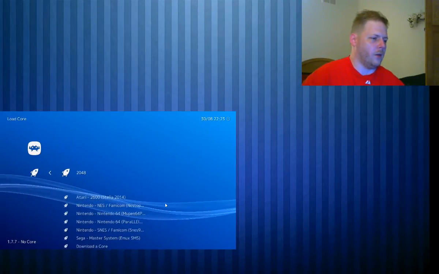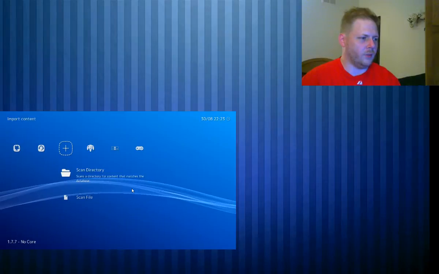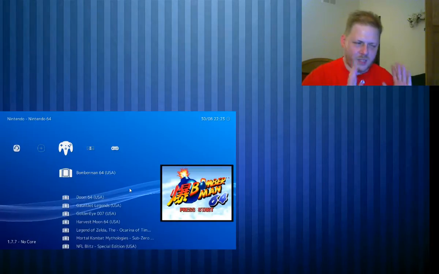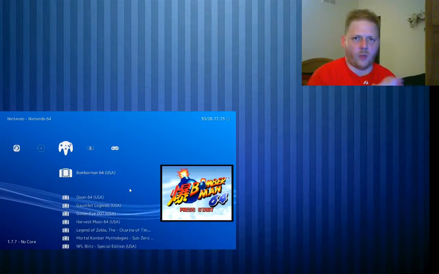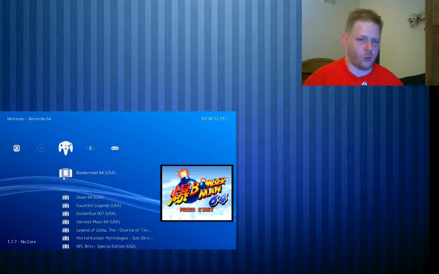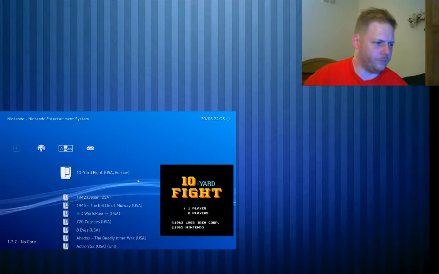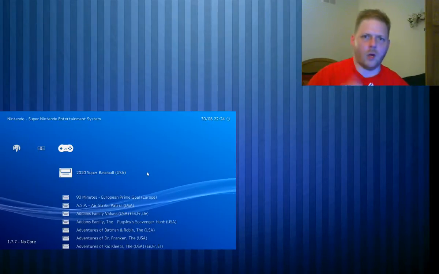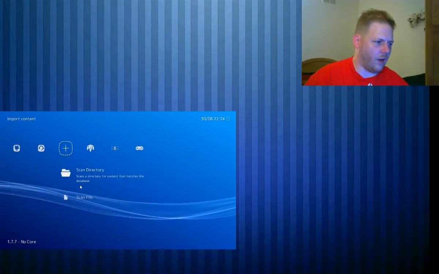So when you get your cores, then you come over here. You load your core, scan your directory, and your directory finds everything that you were specifically looking for. So when you load your Super Nintendo core, you look for the directory that has your Super Nintendo games. Mine's in that RetroArch folder, which is not in the actual RetroArch file folders, but in its own separate folder where I keep all those gaming system titles. So I want to scan a file, not a directory.